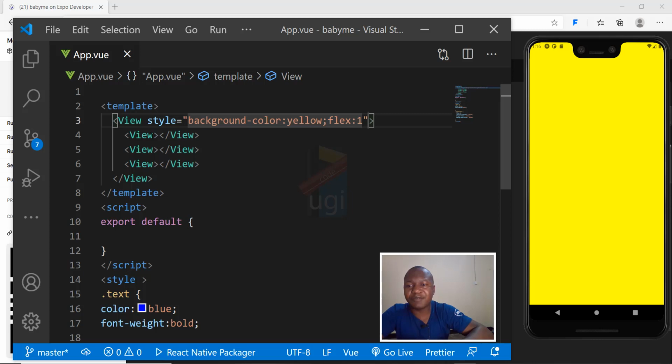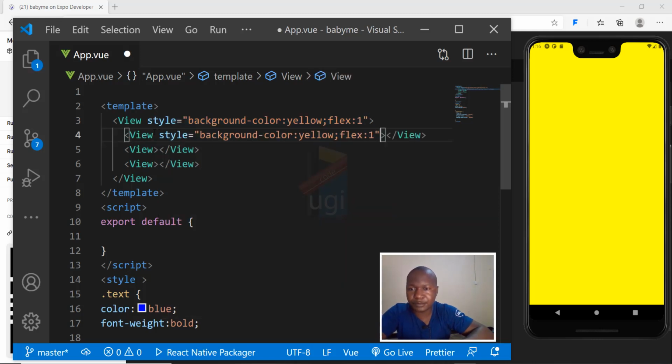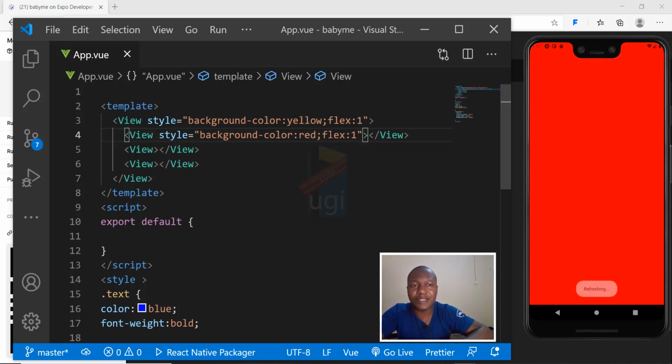Now I'm going to go to the other views and give the same styling, and I'll change the background color. To save myself from a lot of typing, I'm just going to copy and paste. I'm going to give this other view maybe a red color, but also a flex of 1, and you see it is taking the whole screen again. So what do I do? What if I give it a flex of 2 and I save? What will happen? It's still taking the whole screen.